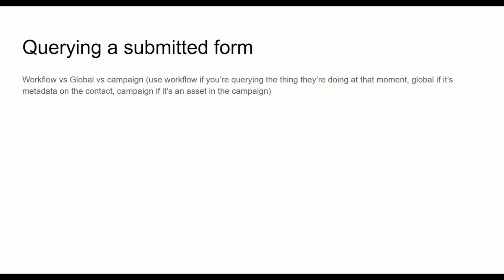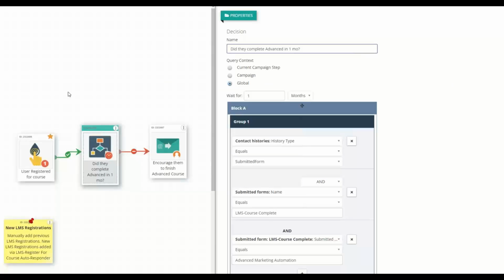Global is at any point of time. Workflow is, did it happen while we were in this workflow? And then campaign is if it happened to an asset in the campaign. I'll show you some different examples of that just to give you an idea.